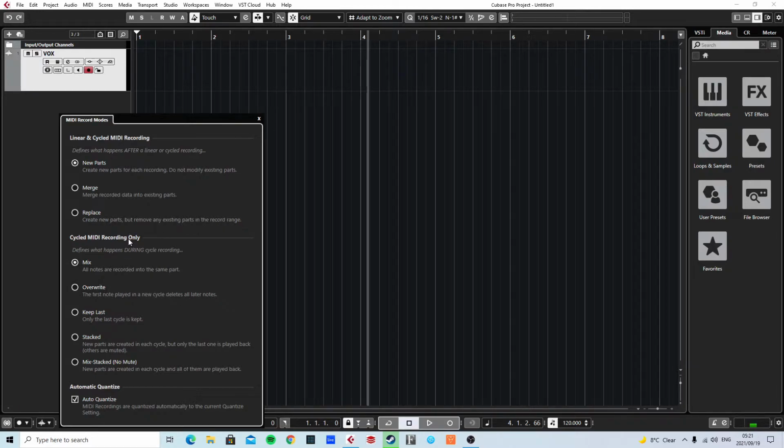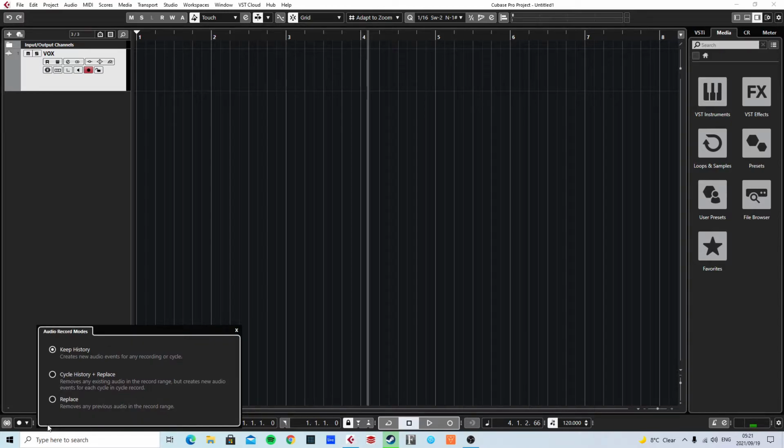And when it comes to cycled MIDI notes recording, I'm not too sure about this section. I just leave it at default. Right there I've got auto quantized, so whatever I play is quantized. That is for me when I'm busy recording vocals. I've got keep history, and that's what you use for comping.